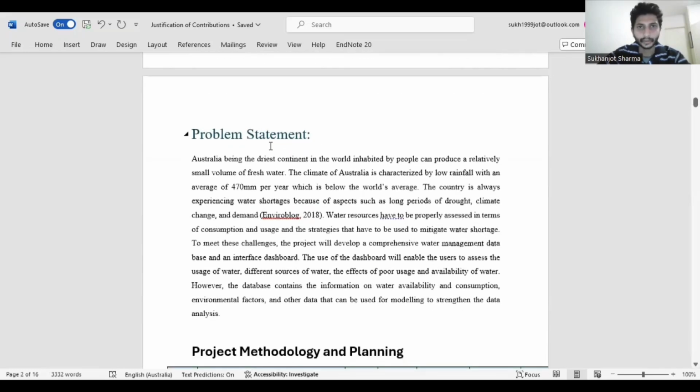The other one is the problem statement. I have crafted a clear and concise problem statement that defines the challenges the project aims to address, the project objectives and scope. For a quick overview of the problem statement, Australia is the driest inhabited continent, which is facing chronic water shortages due to low rainfall, long droughts, and increasing demand. To address this, a comprehensive water management database and dashboard will be developed to assess water usage, sources, and environmental impacts. The project aims to provide data-driven insights for sustainable water resources management.